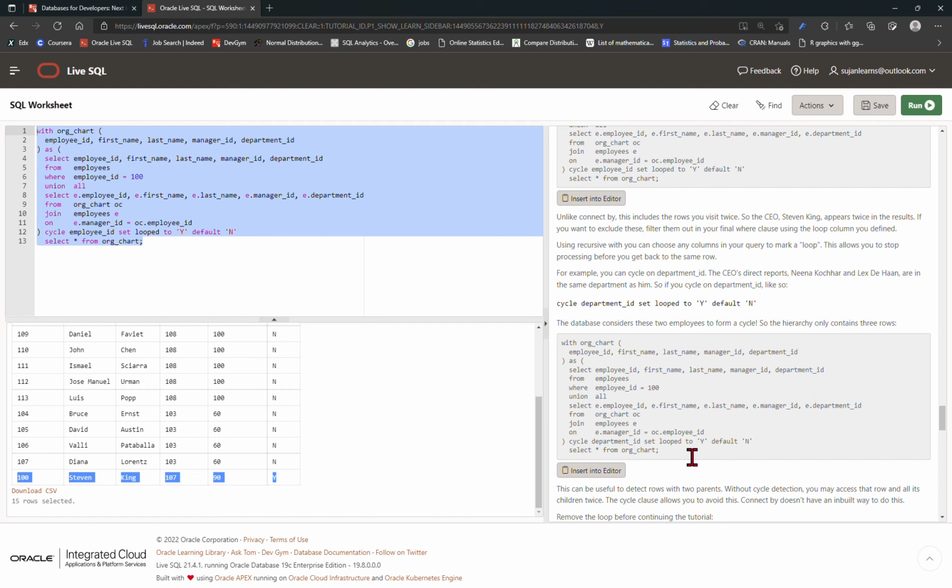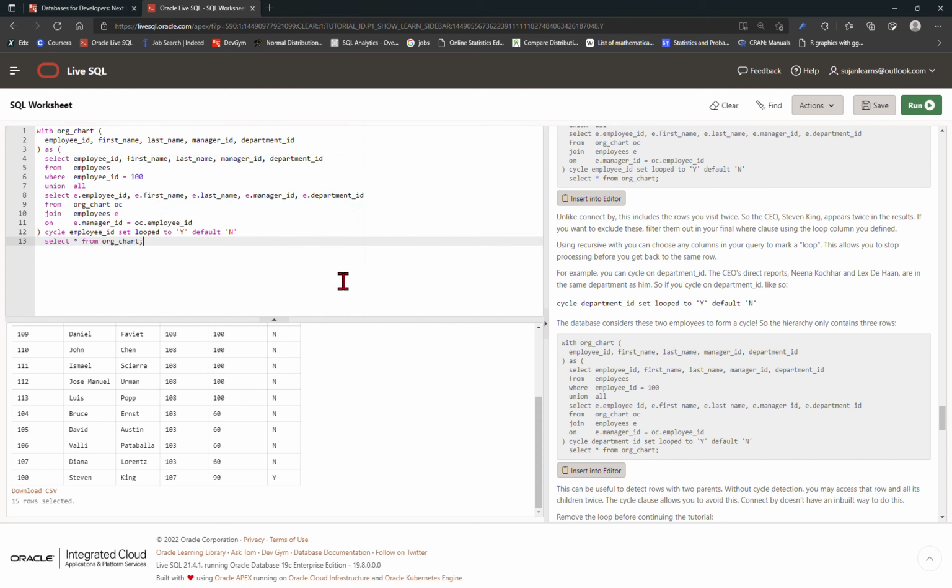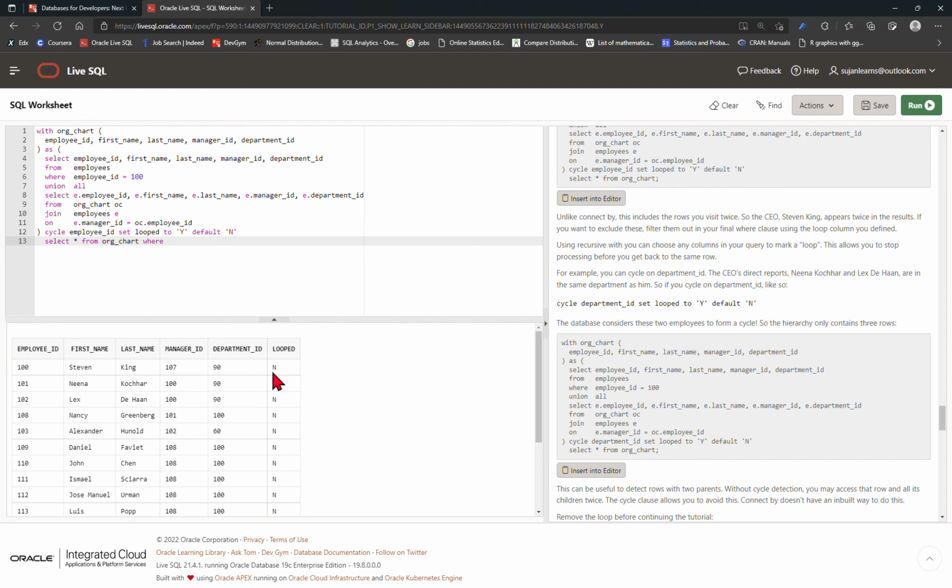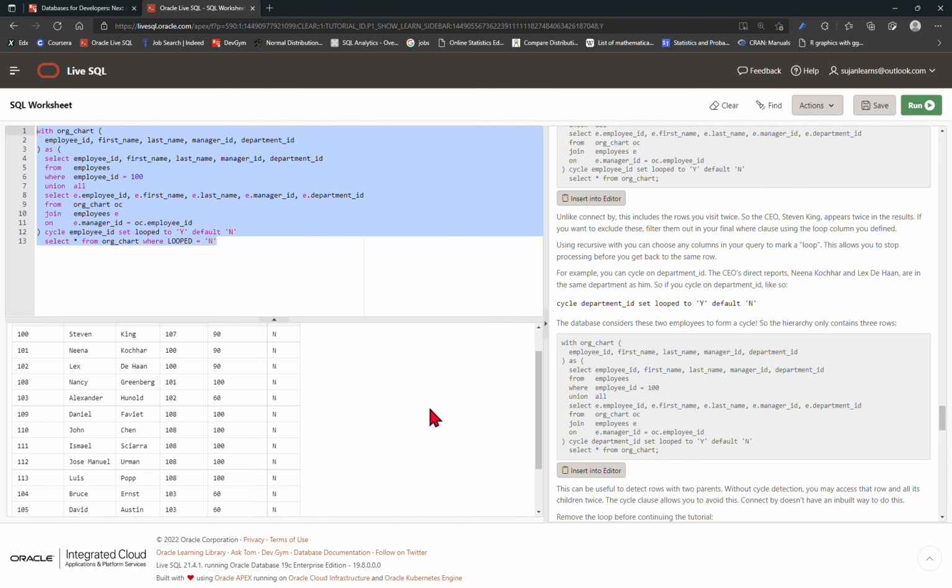I can filter it out using the where clause where looped is equal to n. The purpose of this is to filter it out. Now we have filtered it out.